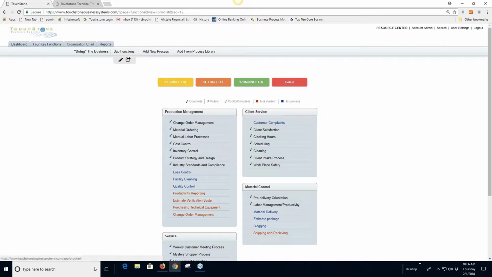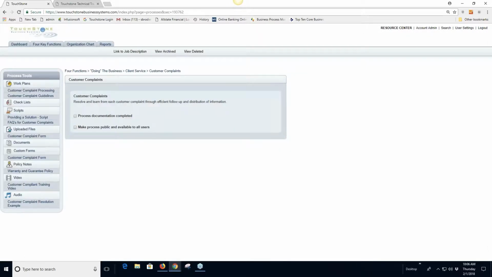So 2 ways: from the organization chart if you've built that job description, and from the process tools page if you choose to find it this way as well. When I select the process, whether it be from that job description or from the 4 functions list, it takes me to this screen. Every process has its own process tools page.